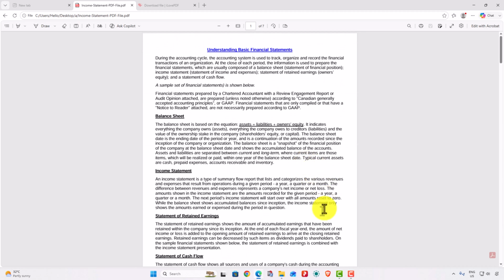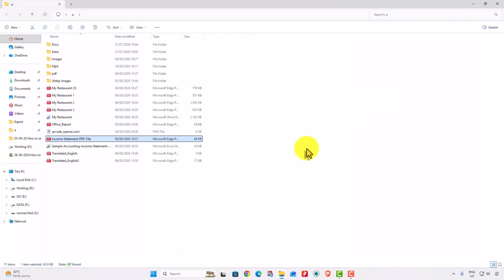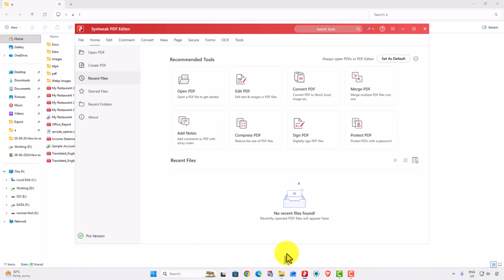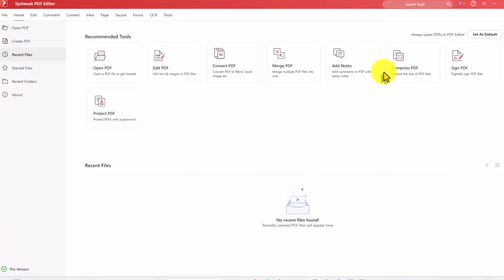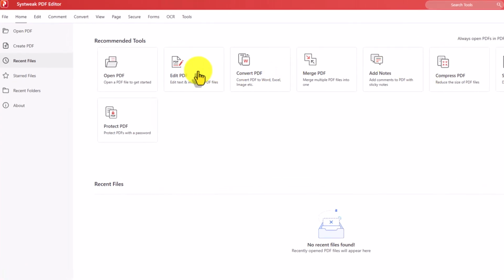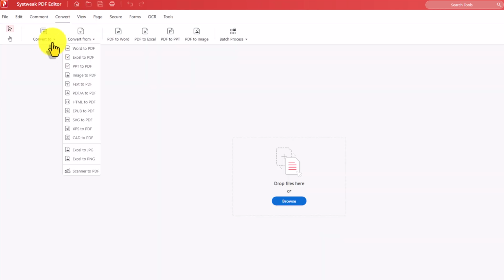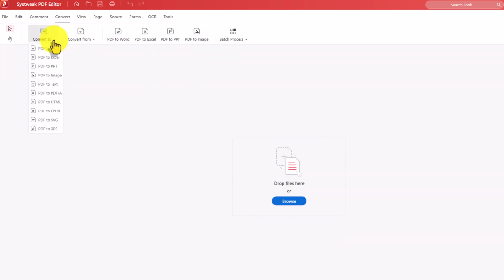So what I will do first, I'm going to open that software. So first I am going to close this one. So now we are going to convert PDF to Excel. So what we will do, simply click on this convert tab. Here we are going to click on this convert to PDF to Excel. Okay, so we want to convert PDF to Excel.